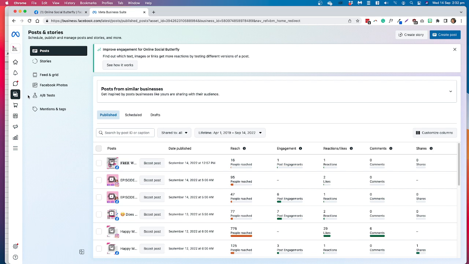And there is a little bit of an overlap with the planner section. So posts and stories and planners, you can try them both out and you can see how you go, but both allow you to create posts and create stories. My preference is to create posts or stories in the planner section rather than in this section, which is called posts and stories.